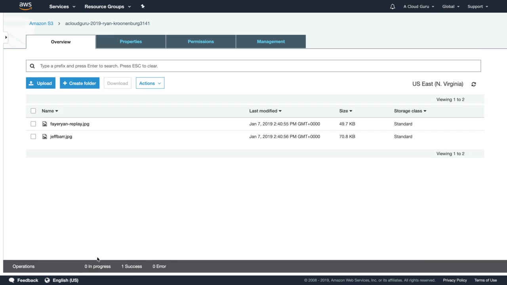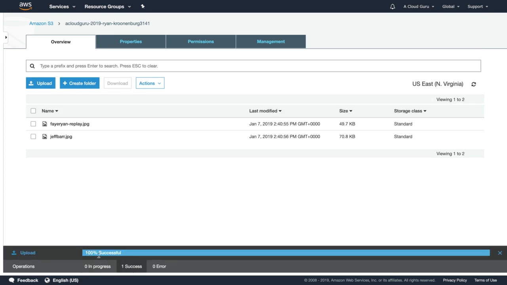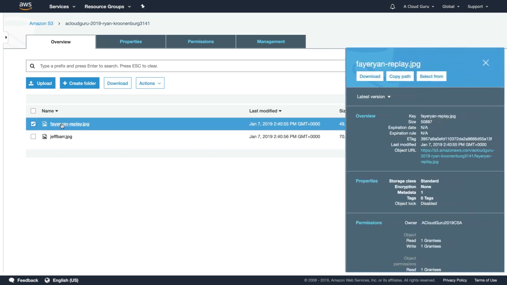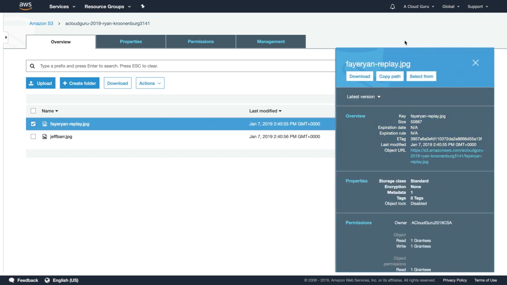Now you can see here, we're going to get a success, and this is basically sent back a HTTP 200 code to our browser saying that these objects have been uploaded successfully. So if we click on the first object, we'll be able to see a whole bunch of different information. So we can see in here the key, and so the key is its name. So it's called fayryanreplay.jpg. We can see the size. We can see if it's got an expiration date. We can see a whole bunch of different data.